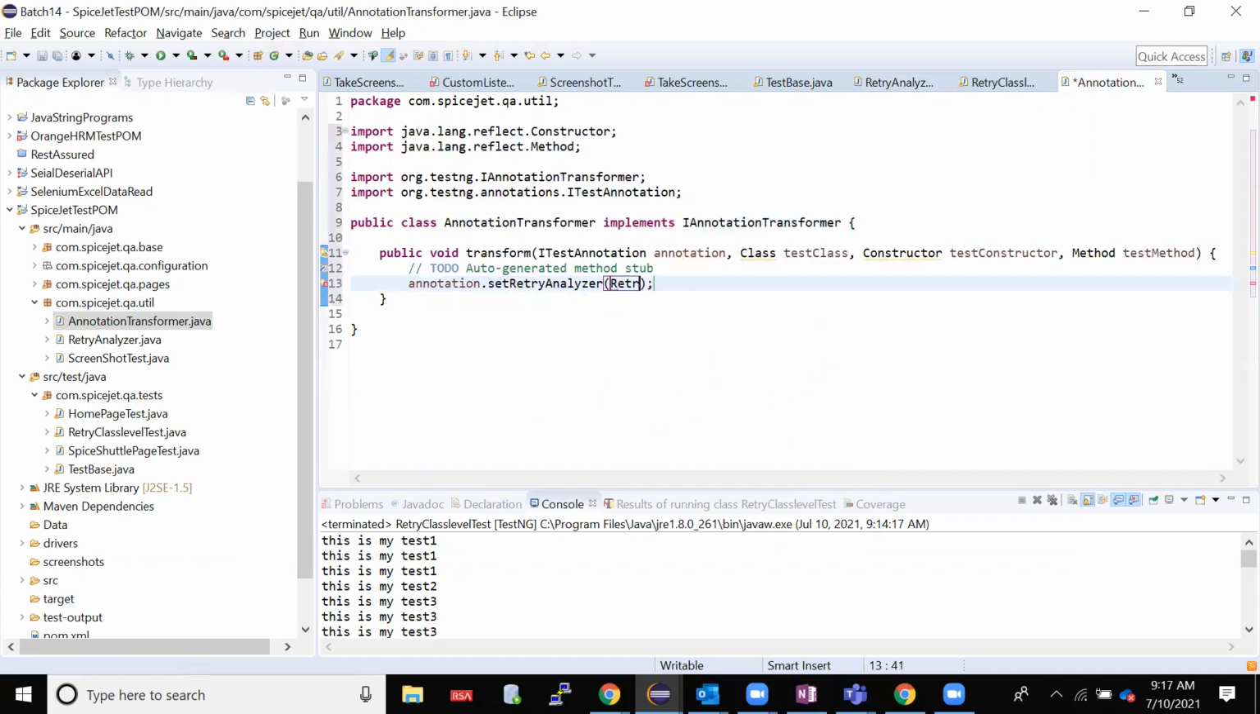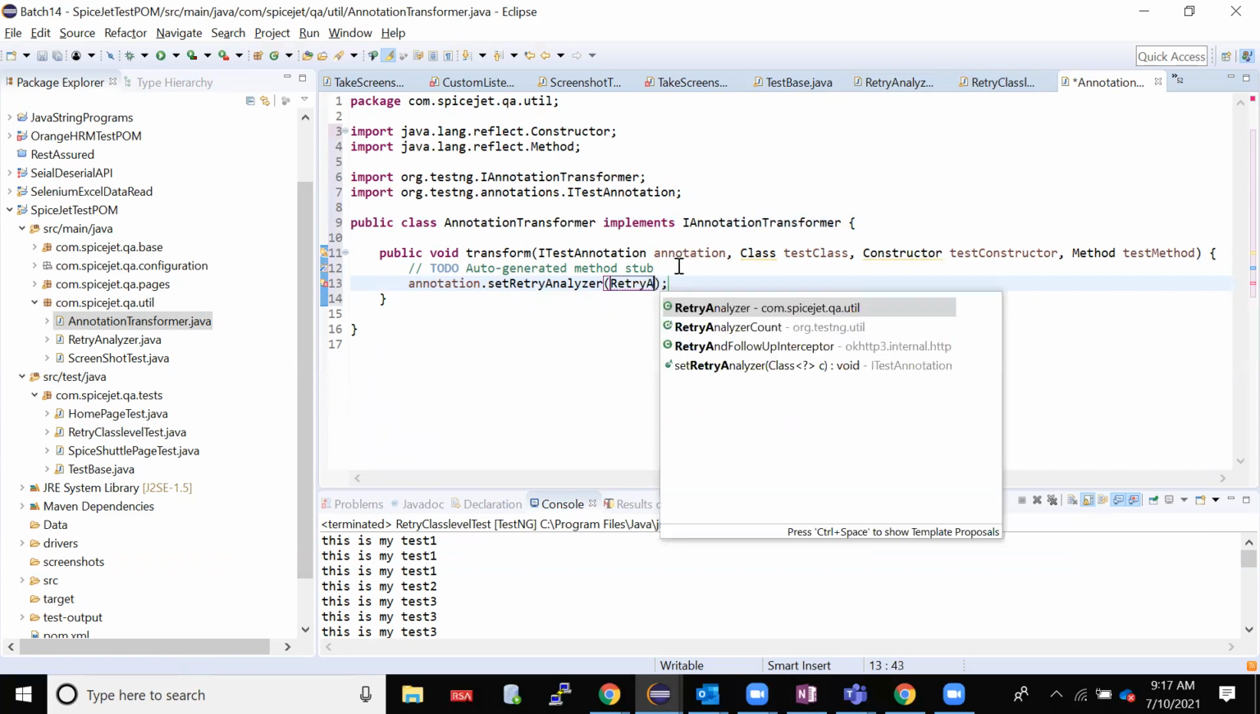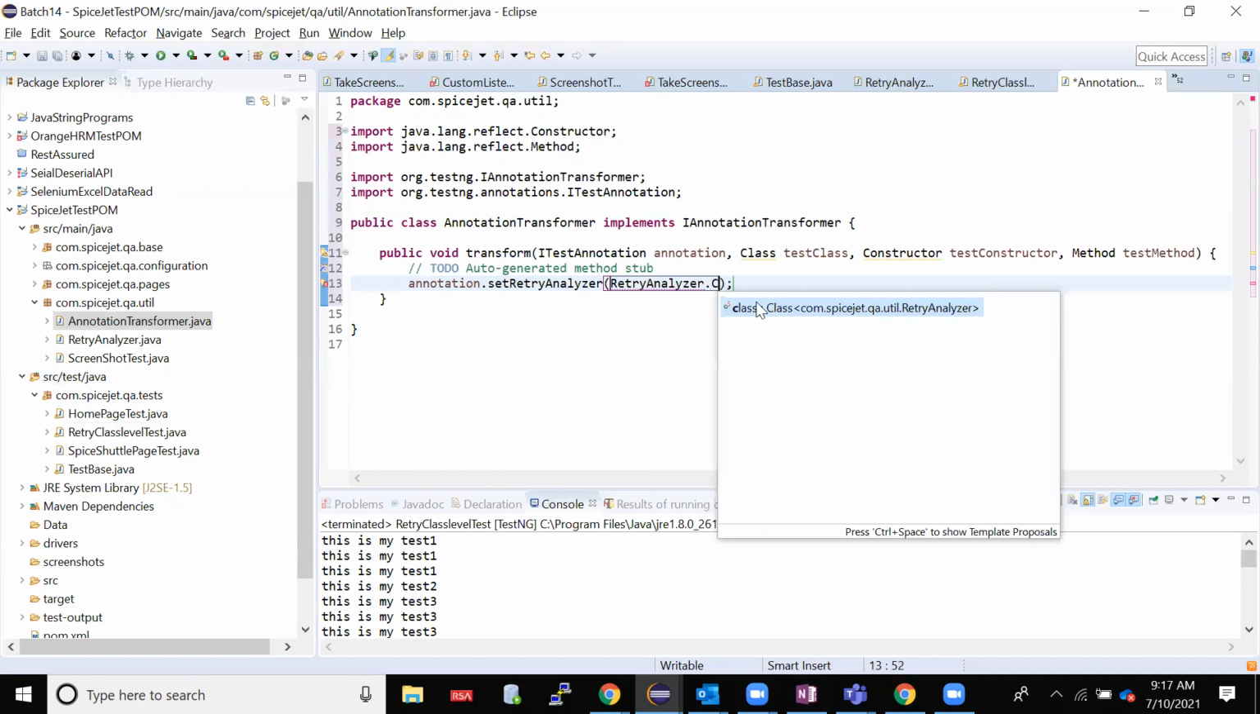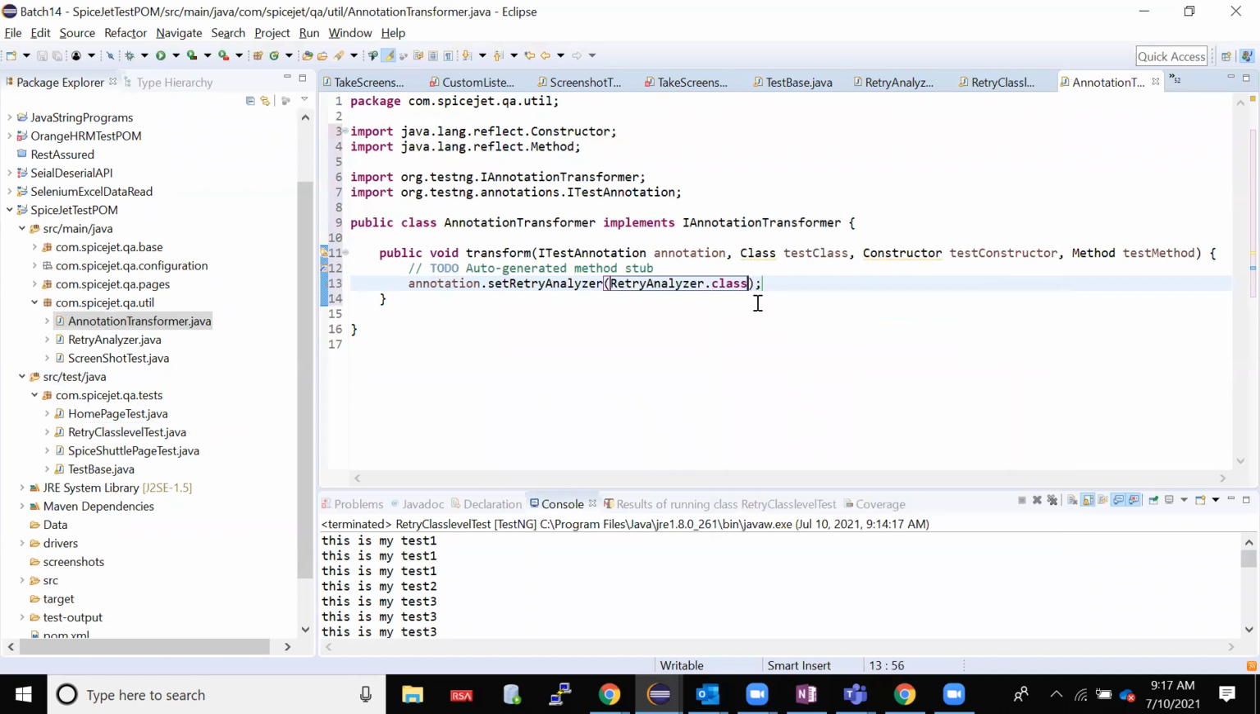RetryAnalyzer is in the SpiceJet QA util package, right? I'll just take it and add dot class. Done. Now this mapping is done. I have this class implementing IAnnotationTransformer, and I have the transform method in that. If I click on unimplemented methods, it will add it by itself. Then in annotations, I have to set the RetryAnalyzer by mapping my class. Now so much is done.